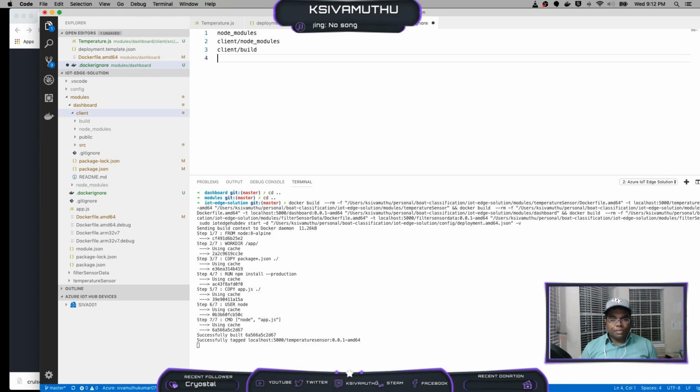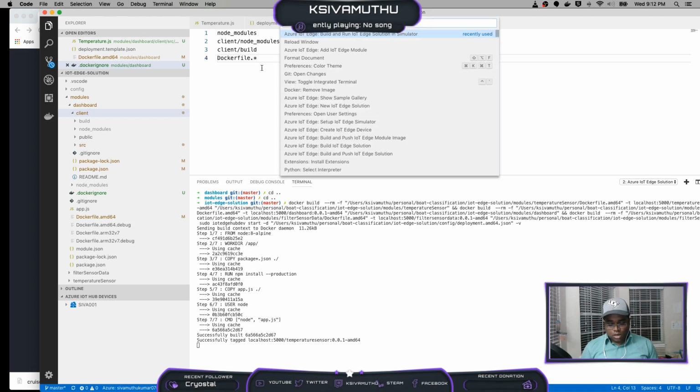Even we don't need the Dockerfile. Yeah, we don't need the Dockerfile inside the Docker container. So how to like this? Okay, now if I run this one, it should be pretty quick.